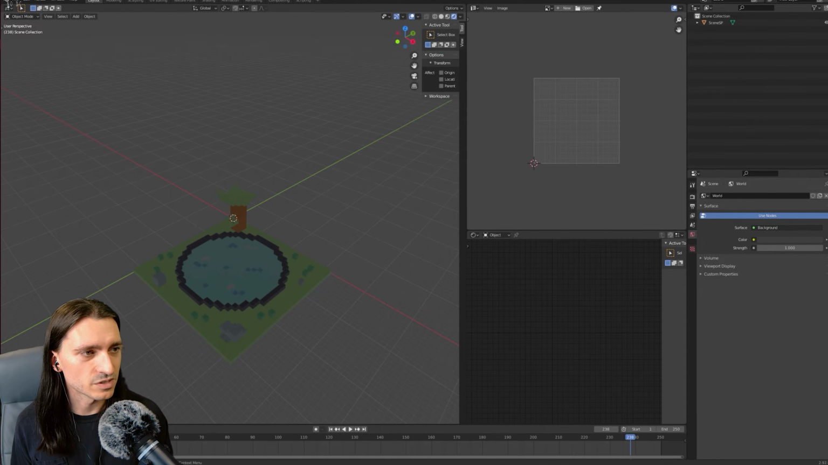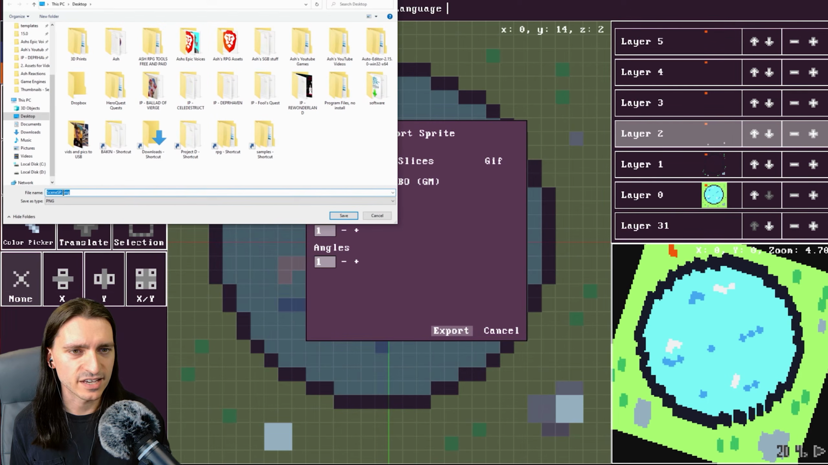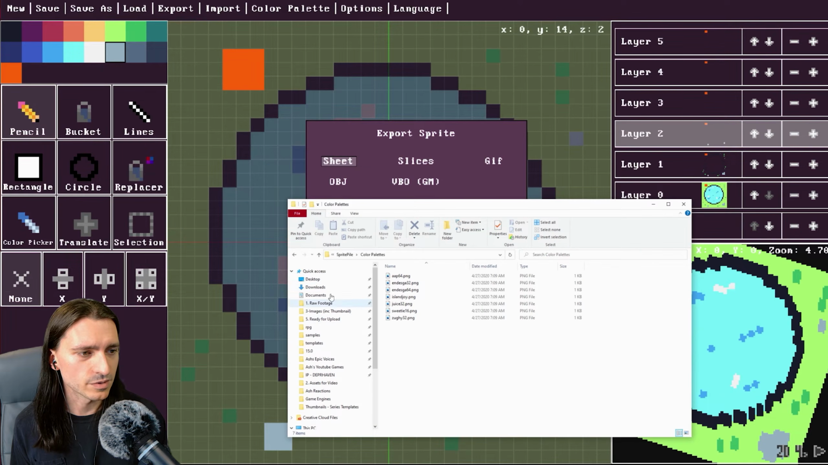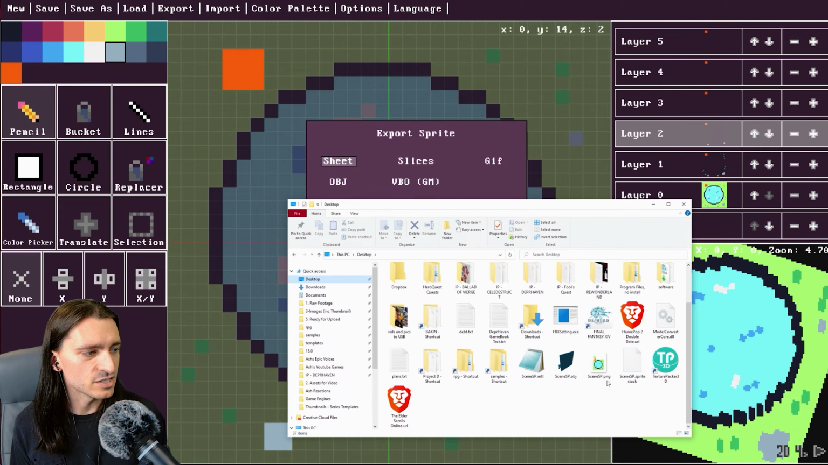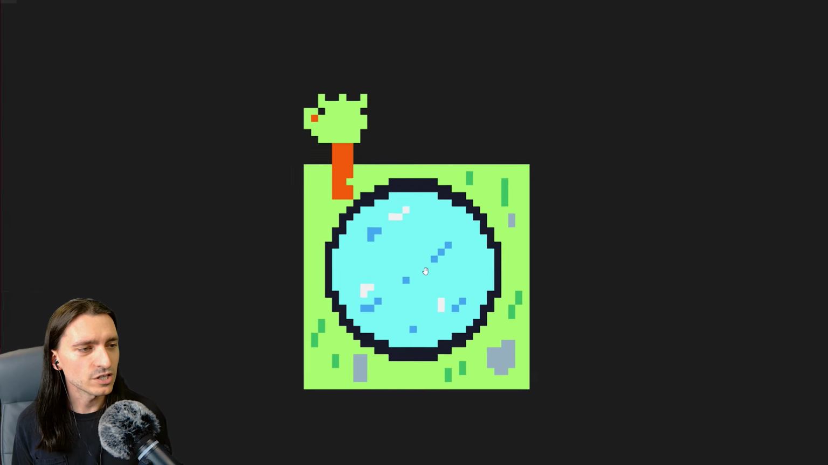Let's take a look and see what some of the other export options bring us. So we can export this as a sheet, and we can change scale and angles, but I don't know what that means yet. So let's just export that, and it'll save it as a PNG, which is pretty straightforward and simple and viewable on the desktop. Let's see what that looks like. A PNG file, here it is, and we just get to see, oh, how cute.